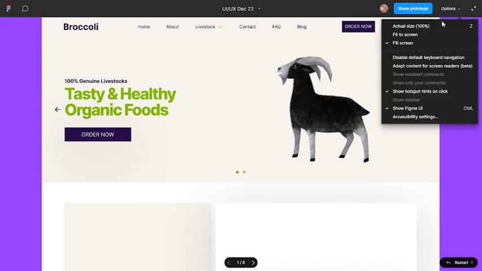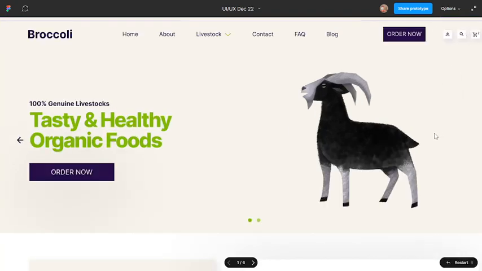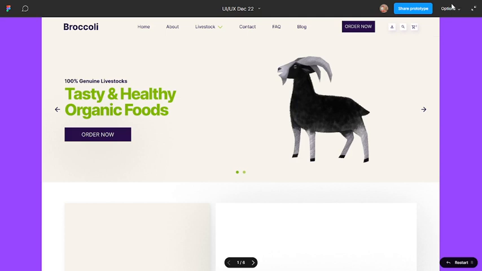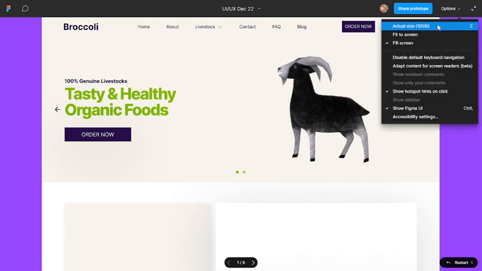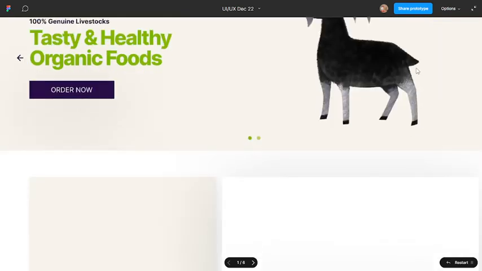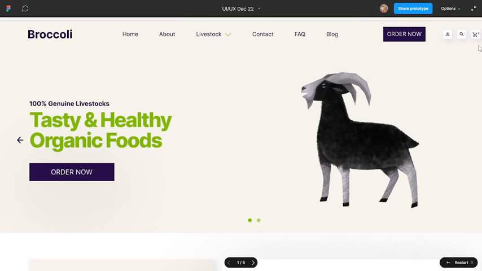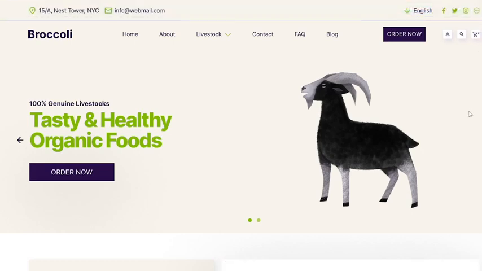Actual size 100%, exactly. Now actual size 100%, no, fill screen is what I want to use. Okay, fill screen still doesn't suffice, so actual size 100% will do. And there you have it. And that's it. Just that we're having a little bit of challenge at this point here.